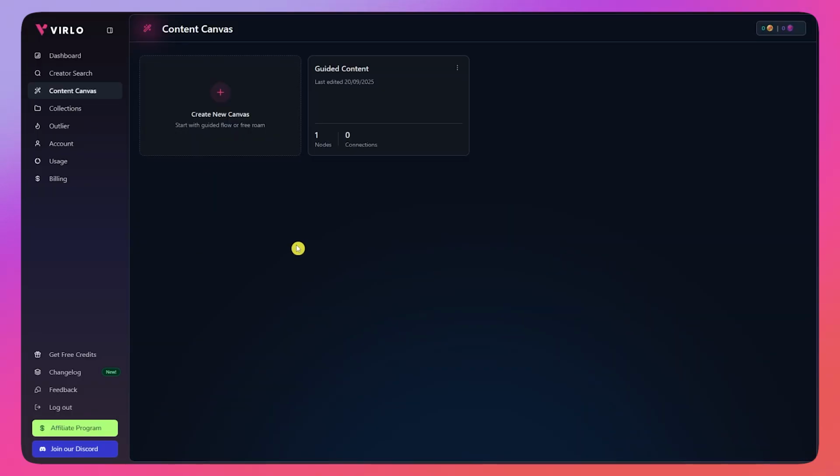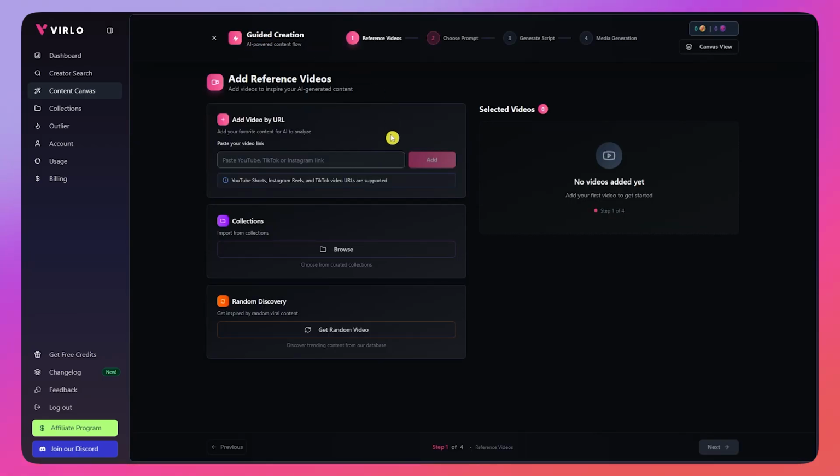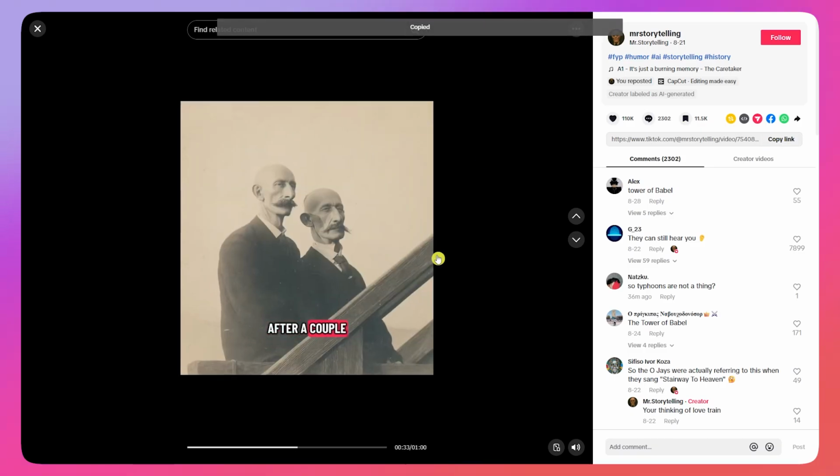And from here, we will now be prompted into the guided creation, as you can see right here. So first of all, you would be able to go here into the reference videos. So you can add a reference video by a URL right here. It supports YouTube Shorts, Instagram Reels, or TikTok URLs. And basically, I'm just going to go for TikTok for an example right here. I'm just going to copy the link on this video.